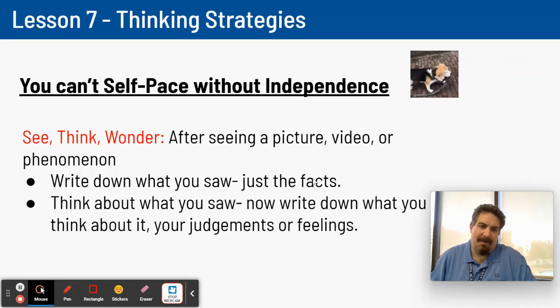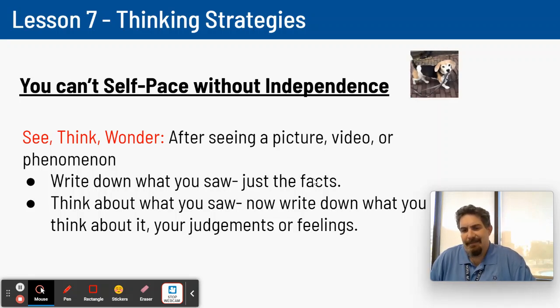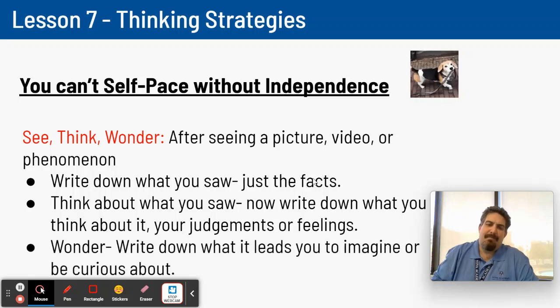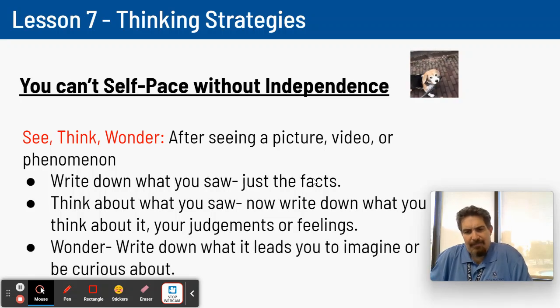Now, think about what you just saw. Write down what you're thinking, your judgment. It feels like, oh, this house looks like it's kind of in the middle of a field. Maybe it's rural. Maybe they live on a hill or a mountain or something because of how the back looks. These kinds of things. And then last is wonder. What does it lead you to imagine or be curious about? You're like, it's a pretty small house. Maybe only one or two people live there, right? Oh, there's no fencing. I wonder if they have any animals there, right? These are the wondering step.